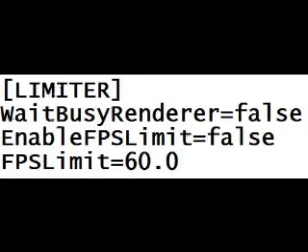Now, what the FPS limiter does, we have wait busy renderer. If that is enabled to true, then each frame will wait until your graphic processor is finished drawing before it goes on to the next frame. Now, that's not going to help performance. That's actually going to slow you down, but it may fix some of the issues like lagging and crashes or any physics issues that you have. So this is one of those ones you want to test just to see whether or not you want to use it. Your enable FPS limit.